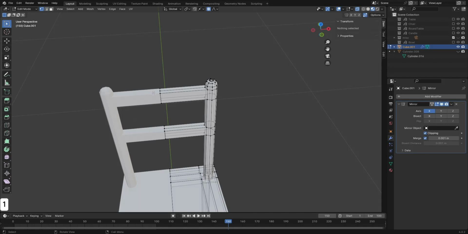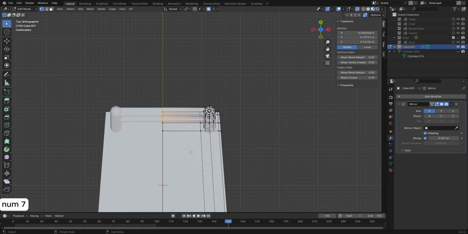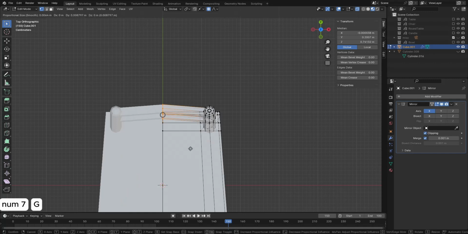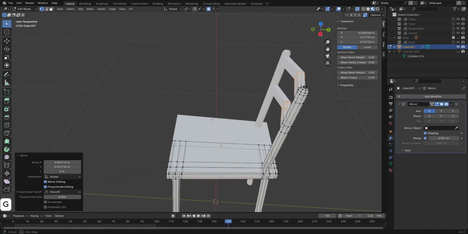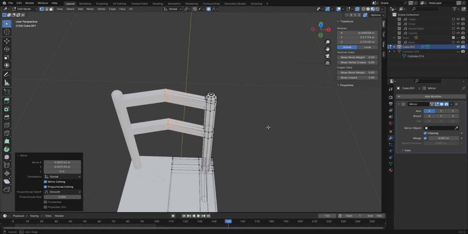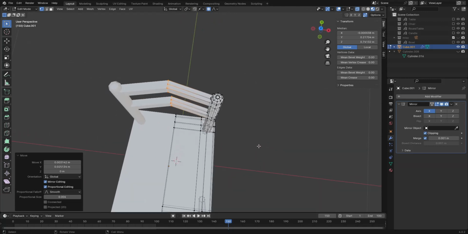I press 1 for vertex selection. I select the vertices connecting the crossbeam. Numpad 7 for top view. If you now press G for grab, you can see that even with proportional editing enabled, it is not creating a curve. This is because we don't have geometry available to create the curve. So we can create only a very blocky bend here. If this is the desired look, you are already done. If you want a more detailed curve, you have to add additional geometry.